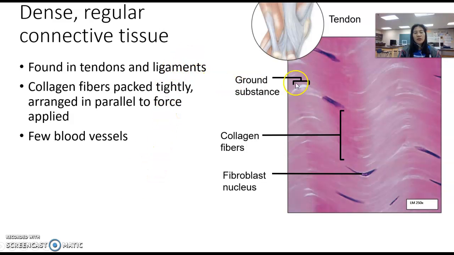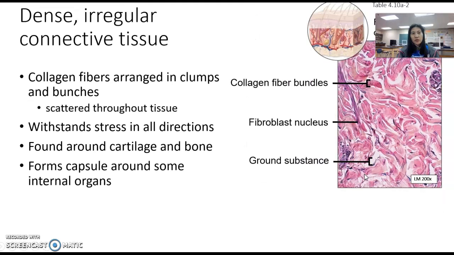All right, so you can see here at the right side is the illustration. The dense regular connective tissue like the tendon, as what I've mentioned a while ago, and also ligaments, they are collagen fibers actually that are packed tightly and are arranged in parallel to force applied. And there are few blood vessels, as you can see here. This is the ground substance or the free substance. This is the collagen fibers and your nucleus here, fibroblast nucleus.